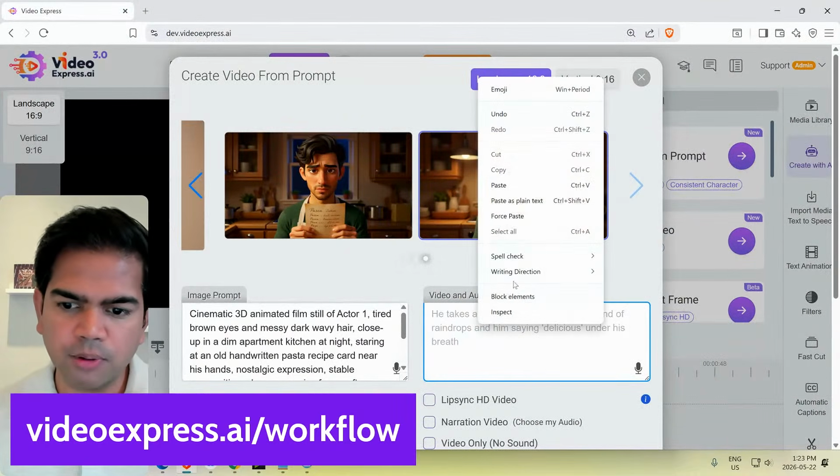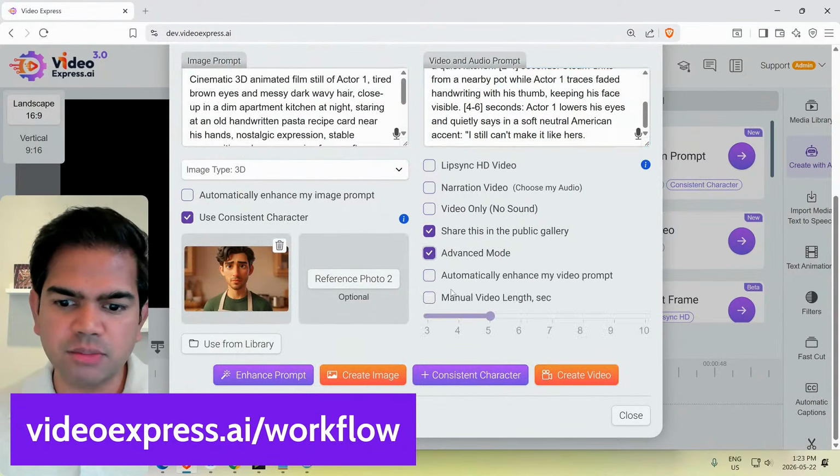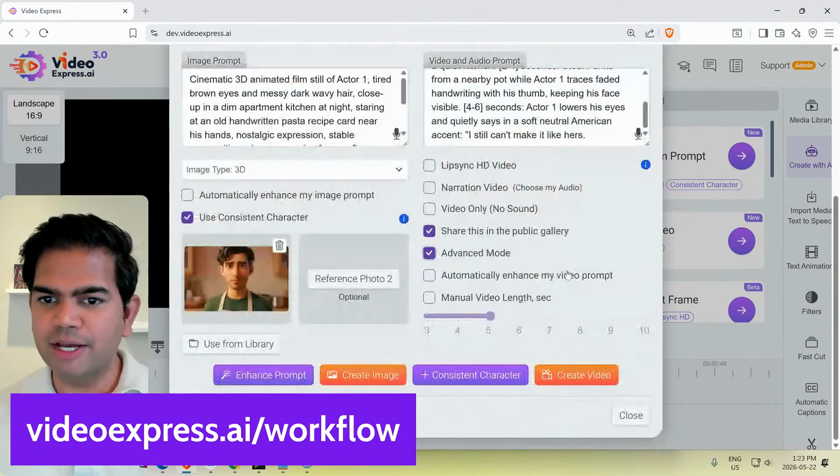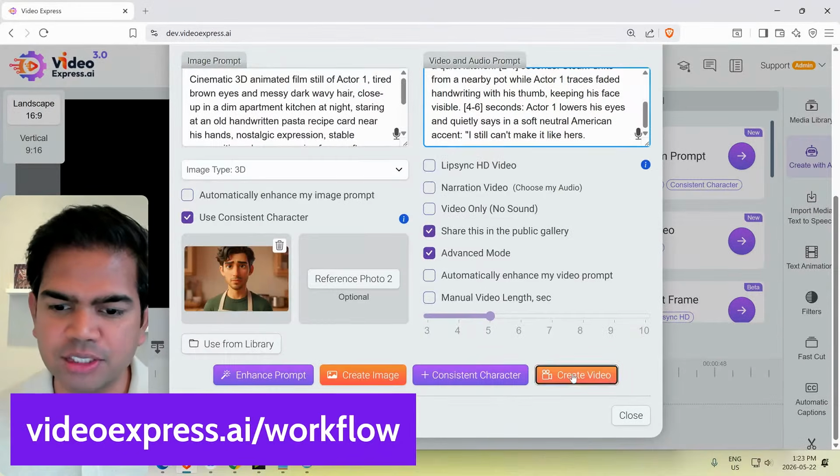I just go into the video prompt, boom, paste this, okay? And then I will just click on the advanced mode. That's it. I'll not do anything else, just advanced mode, because this is the advanced workflow, where you can do the whole thing. So now you just click create video.